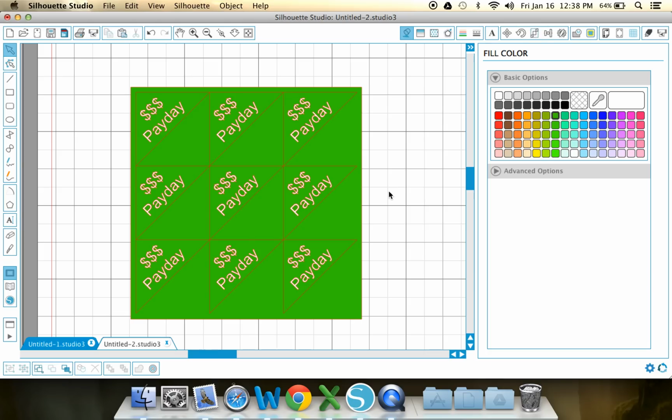Hopefully this helps. It's pretty simple, and now you guys can make corner stickers for every single one of your corners.